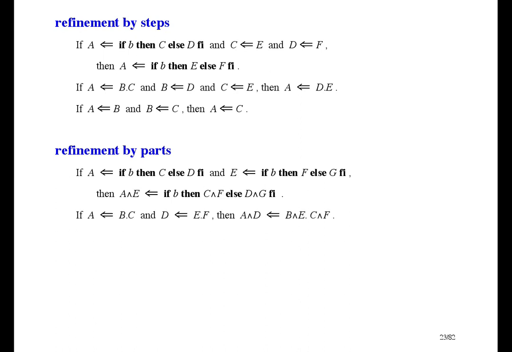And there's a similar law for dependent composition. If two specifications A and D are refined by dependent compositions, then their conjunction is refined by the dependent composition of the conjunctions. And if you refine A by B and C by D, then A and C is refined by B and D. That's just the law of conflation from the back of the book. Refinement by parts means that if you refine two specifications the same way, then their conjunction is refined that same way too.